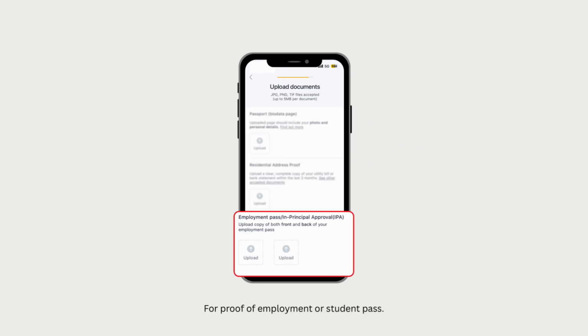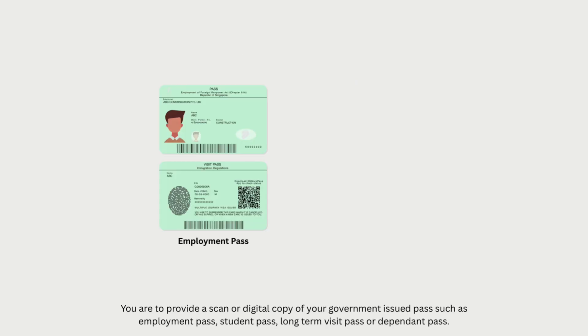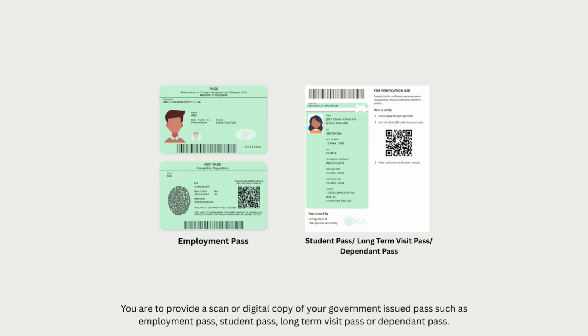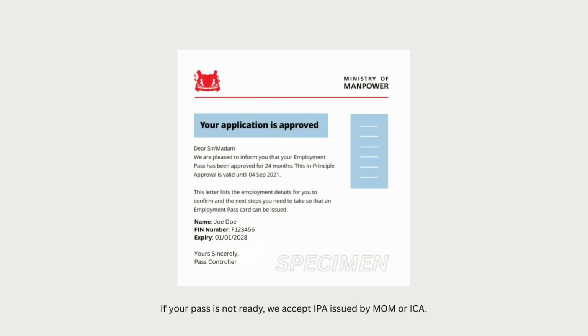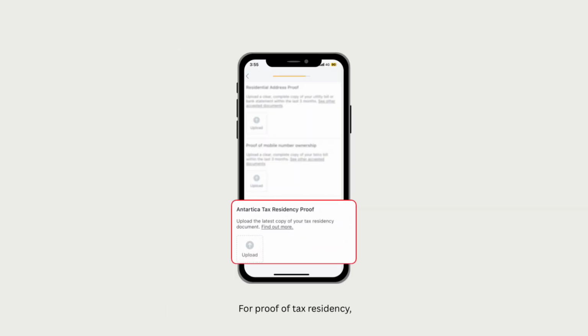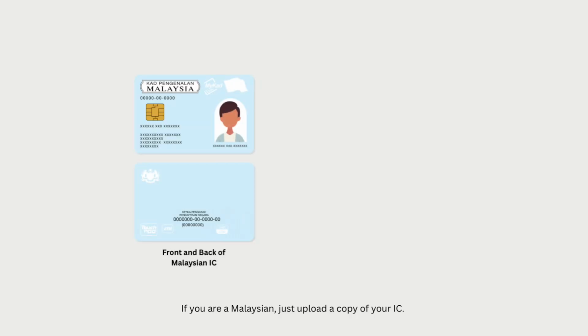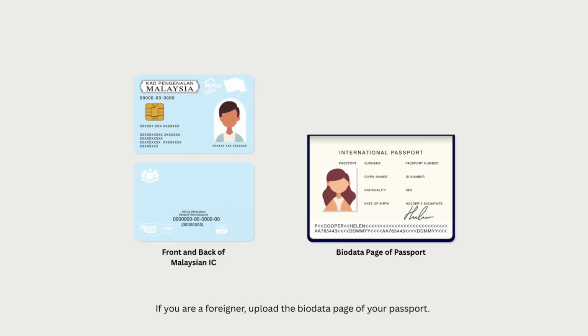For proof of employment or student pass, you are to provide a scan or digital copy of your government-issued pass, such as employment pass, student pass, long-term visit pass, or dependent pass. If your pass is not ready, we accept the IPA issued by MOM or ICA. For proof of tax residency, if you are Malaysian, just upload a copy of your IC. If you are a foreigner, upload the biodata page of your passport.